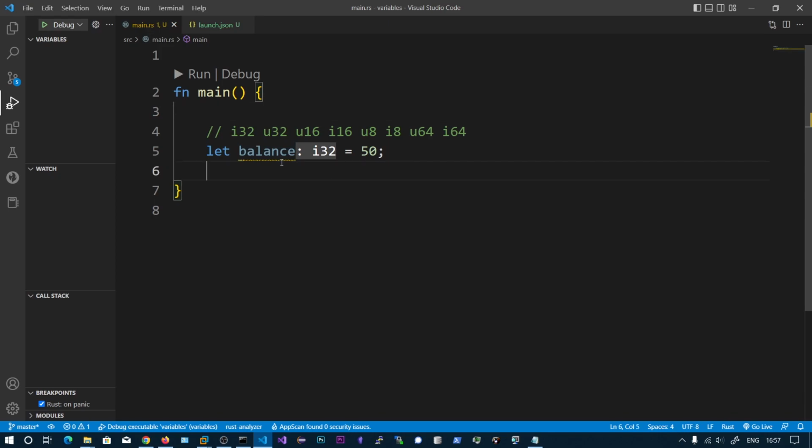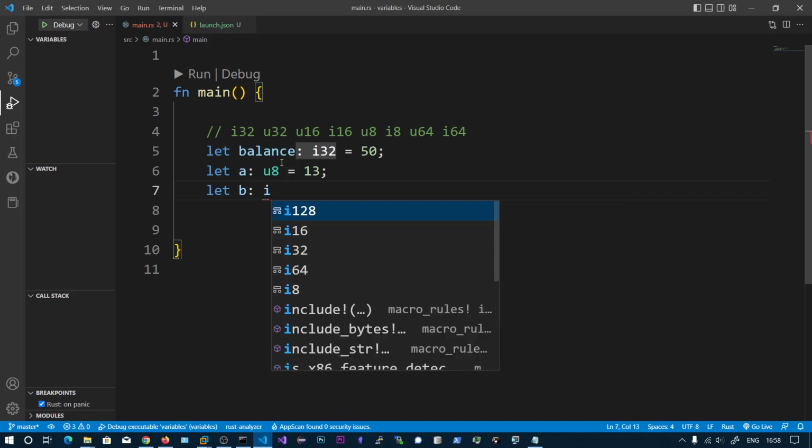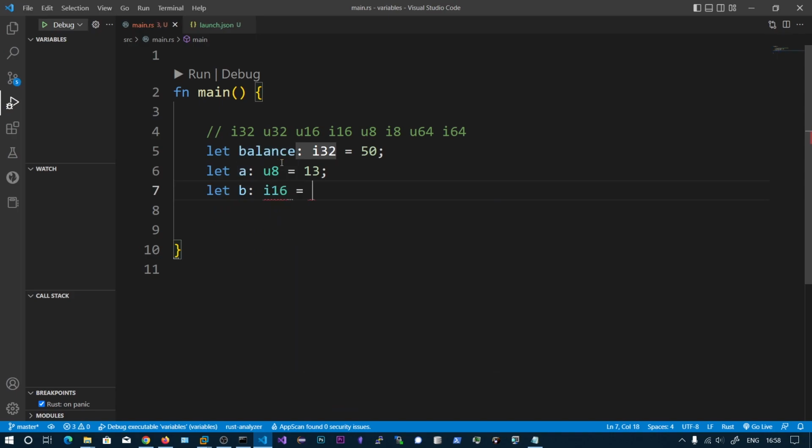So let's say let a colon. You can also specify the number of bits. Let's say u8. This will take values from 0 to 255. So we can assign something like 13. Now I am going to print this value. Let's also declare another value, let b be an i16, and this will take values up to 65535, I guess. Anyway, we have two variables.